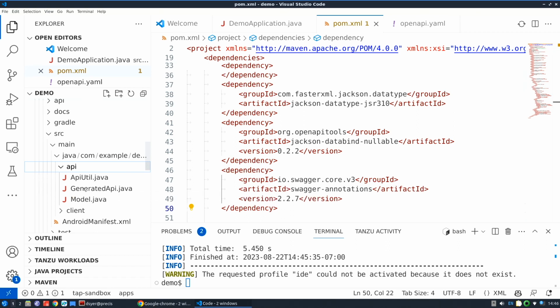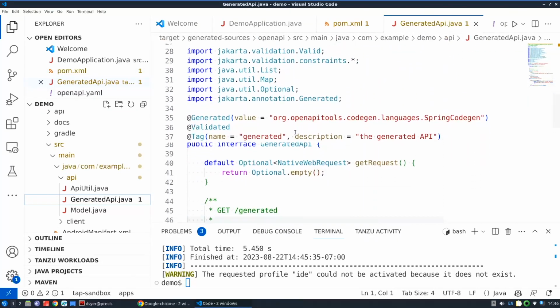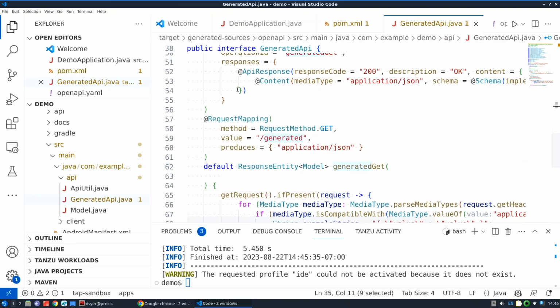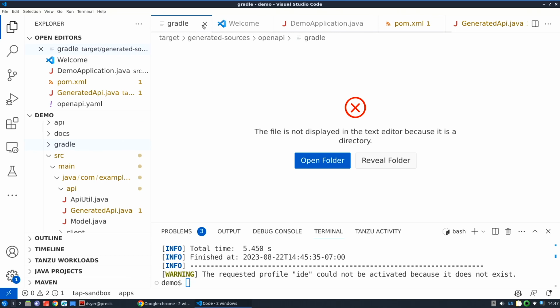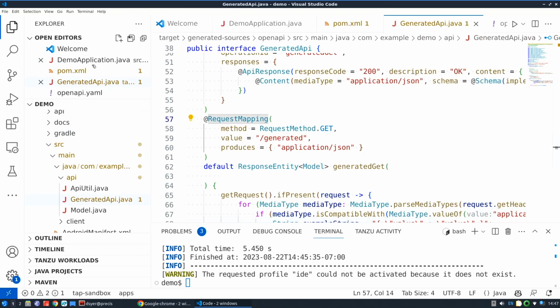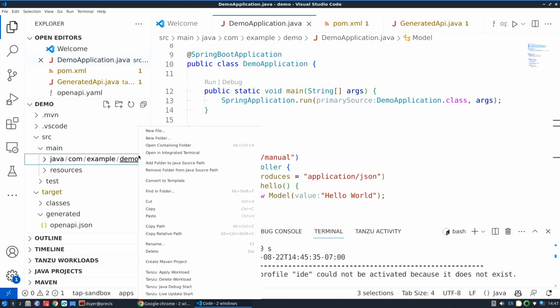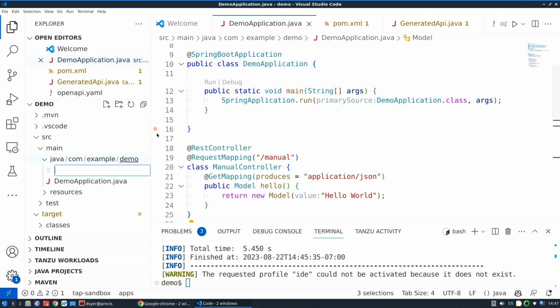And the other thing it has is this generated API, which is tagged as @Generated, and it's got @RequestMapping methods, right? So it doesn't know my business logic, right? It's not going to pretend that it knows my business logic. What I have to do to finish it off is provide an implementation of that interface. So I'll do that. I'm going to call it standard.